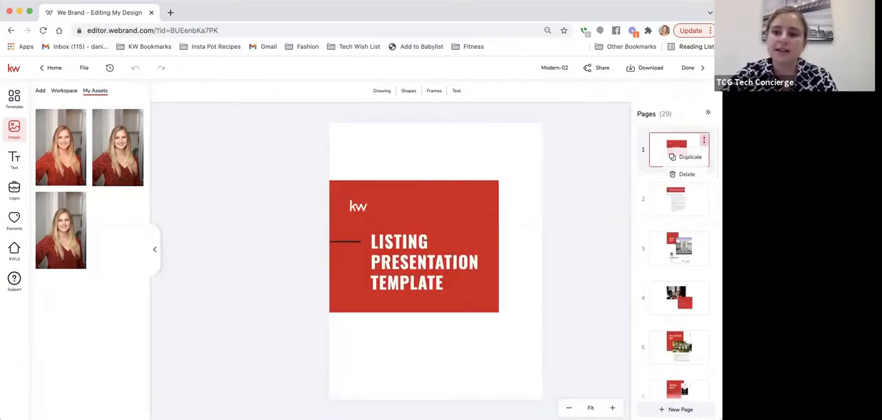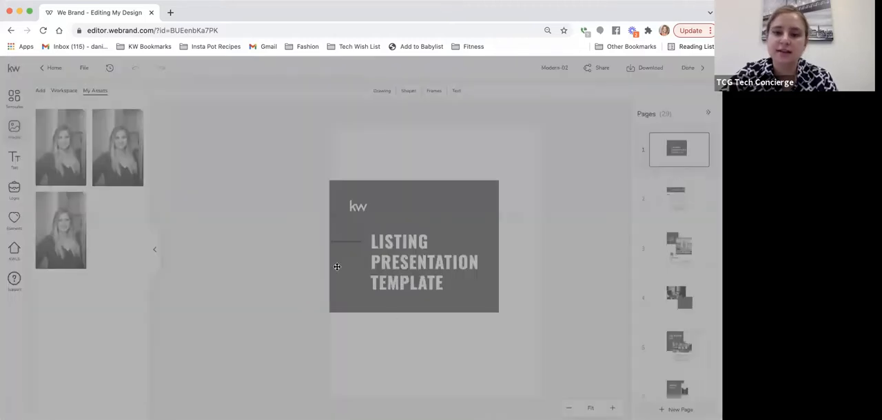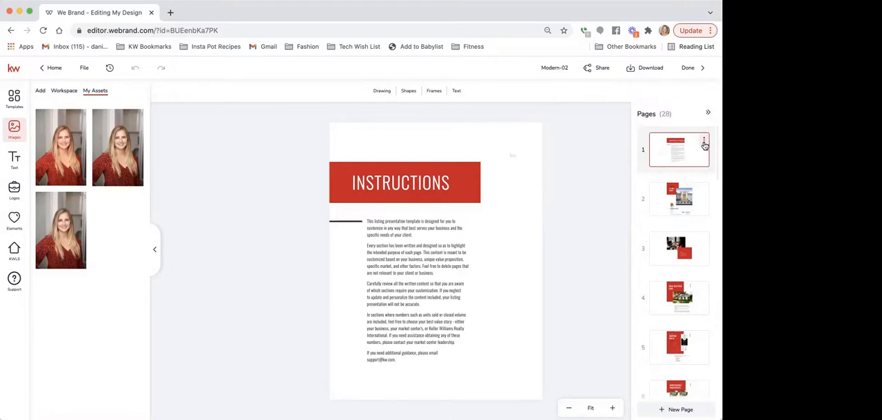I'm going to go ahead and delete this. You click this meatball menu on this page, the 3 dots, and we're going to click delete on that first page, and yes. And then the instructions, we read those, we don't need them, so I'm going to click the meatball menu on that page, and I'm going to delete.